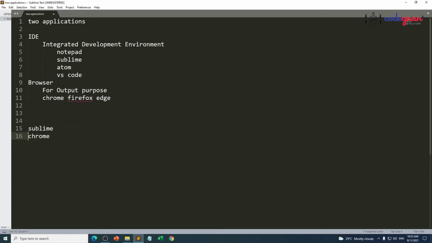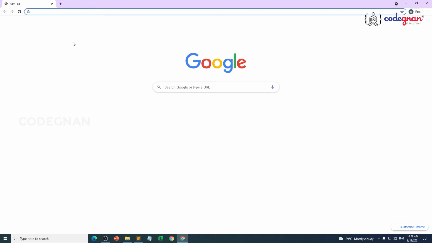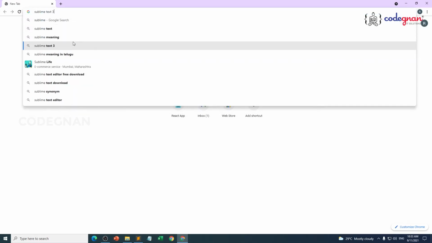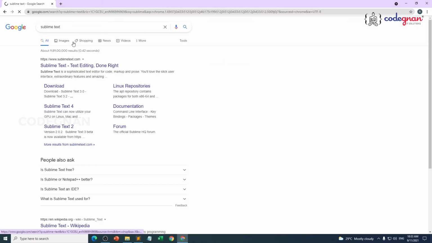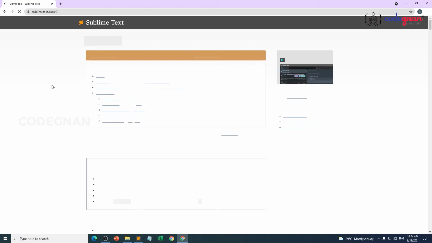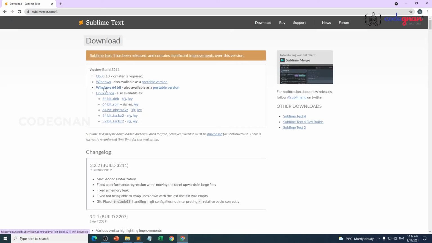If you really want to download the Sublime IDE, simply go to the browser and search for Sublime here. That's it. Sublime Text 3 or Sublime Text. Then you are going to see something like this. Click on download, and here you are going to download Windows 64-bit, based on your OS.